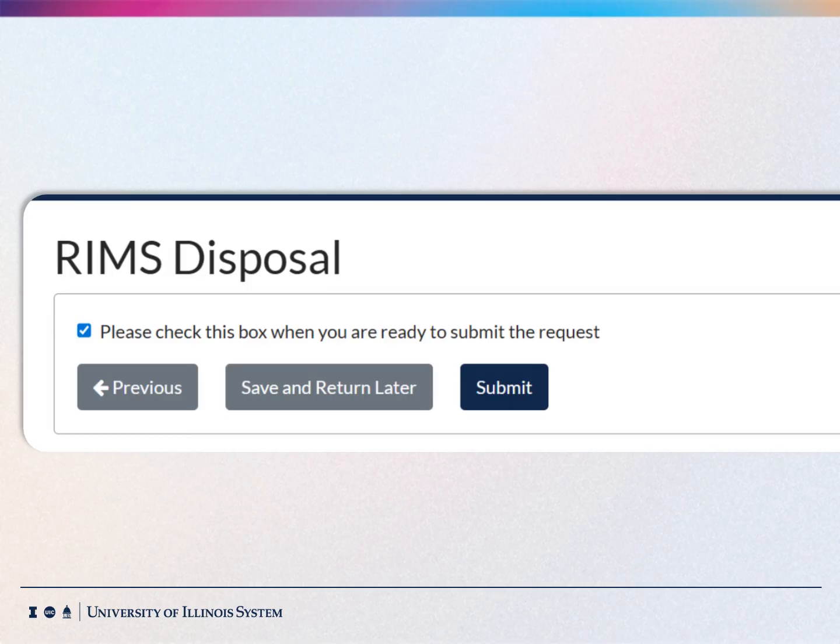When you have navigated through all the record category pages, you will reach the final page of the form. There you will be asked to confirm you are ready to submit before you are able to finalize your submission. If you aren't ready to finalize, you can select the Save and Return Later button to save where you are in the process and finish filling out the form later.